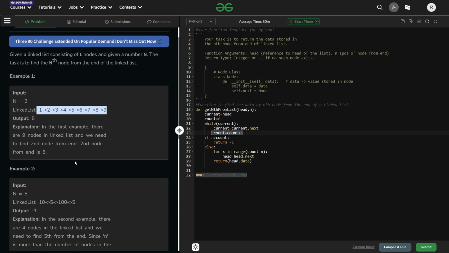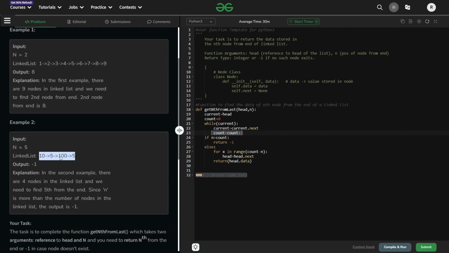Here also you can see we have 4 positions, but n is equal to 5 and we got the output -1. So that's what we did. We are checking the count and n value here, and we return -1 if n is greater than the count value. In the else part we iterate count minus n times. We get the position from the left side of the linked list, and we iterate till that part, setting head equal to head dot next every time. At the end it will reach the address in the linked list where we want the data, come out of the loop, and simply return the data at that address.